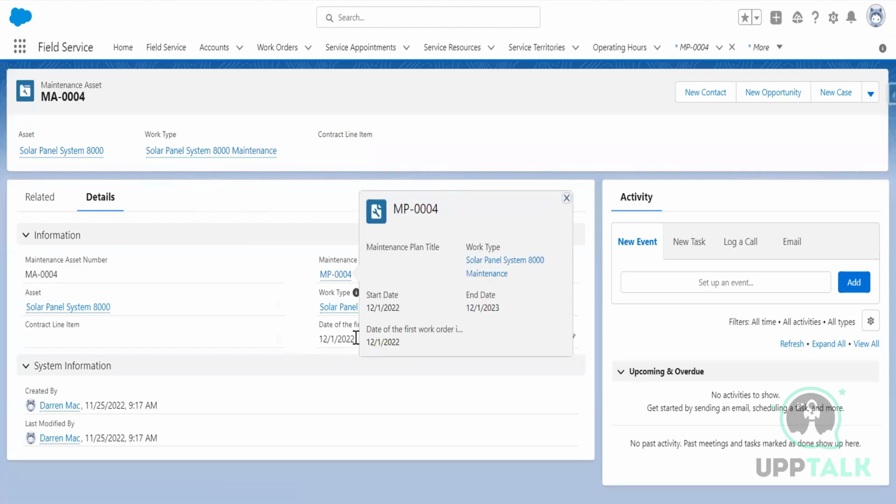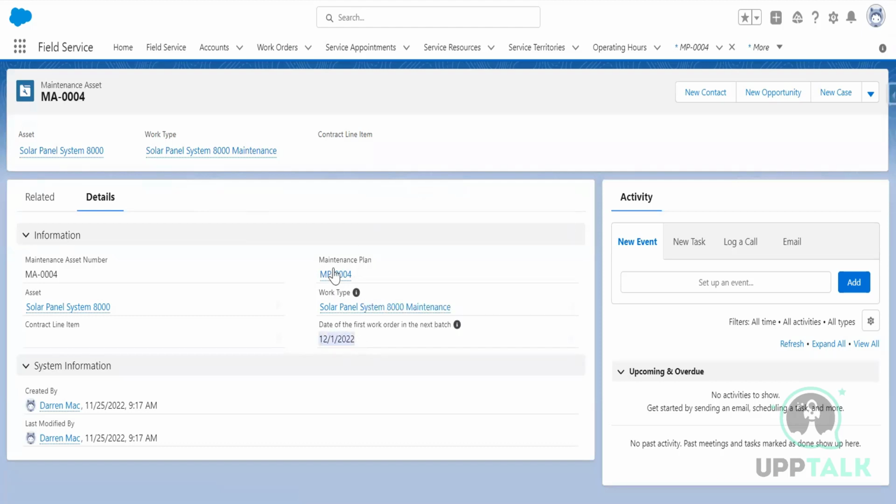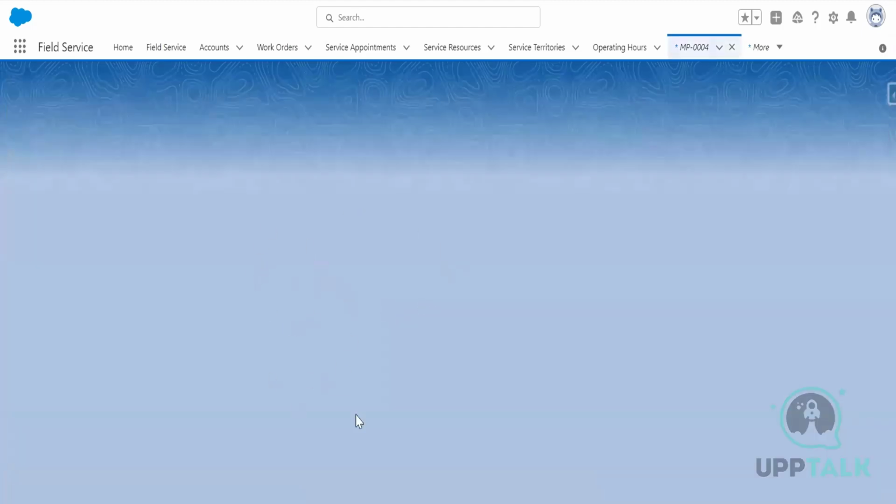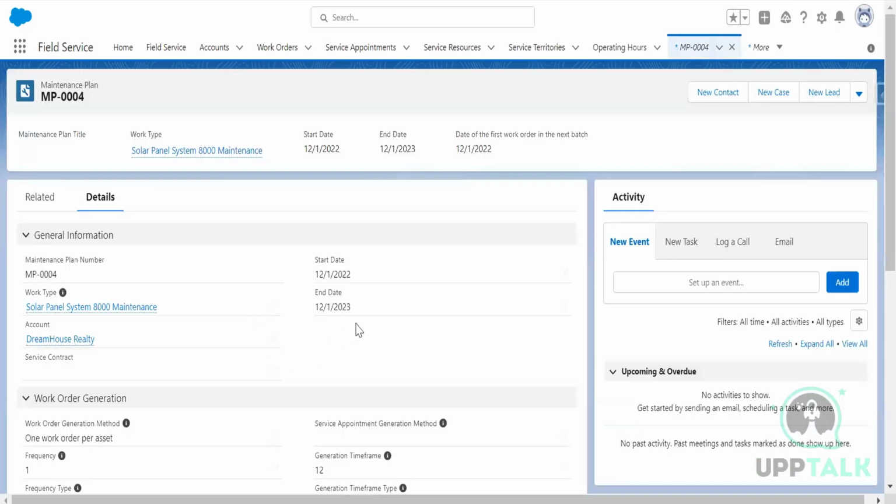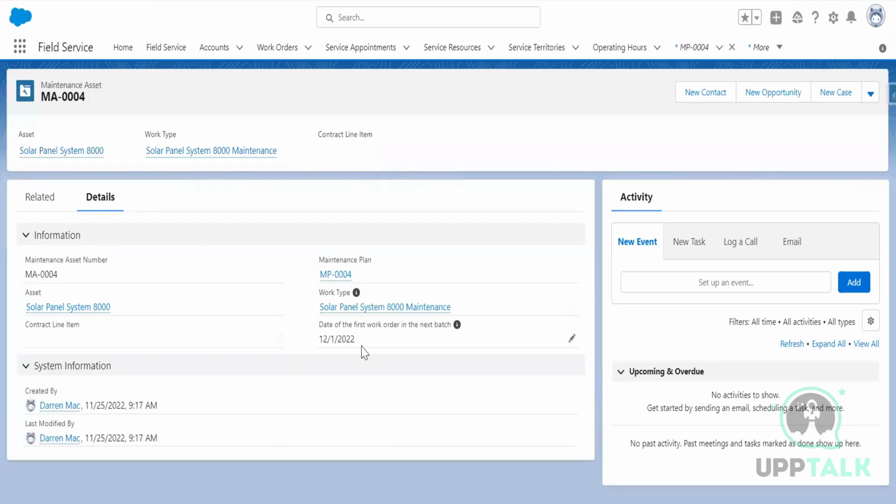Okay, so it is 12/1/2022, and if I open that maintenance plan, its end date is 12/1/2023. If the date of the first work order in the next batch is earlier than the maintenance plan end date, then it's fine. So you need to check that. Otherwise, it will show you that the suggested maintenance date is out of range. So this is one frequent error you will see.